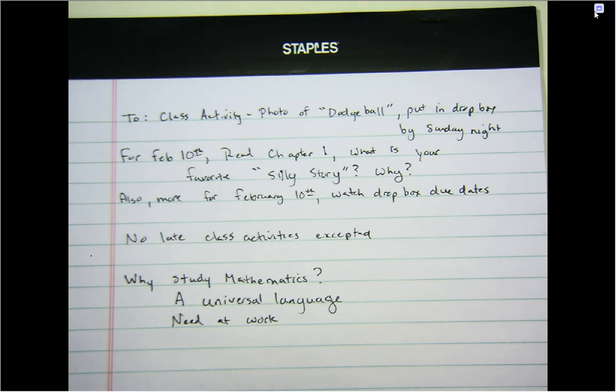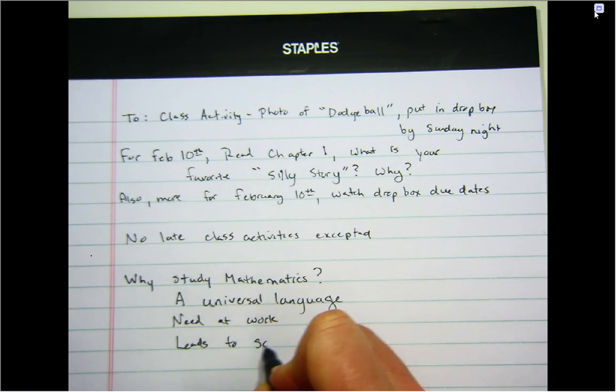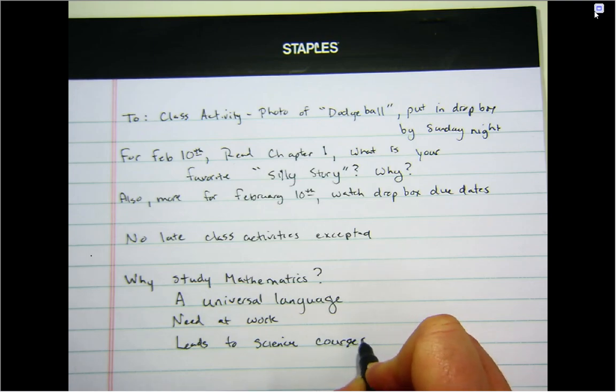What else did you say? You said it might spark an interest and make you interested in other courses. Science, you need math basically anywhere. So this would lead to perhaps being interested in some of the science classes like engineering or computer science or statistics. Good. These are all good ideas. Anybody have any other ideas? Why study math?